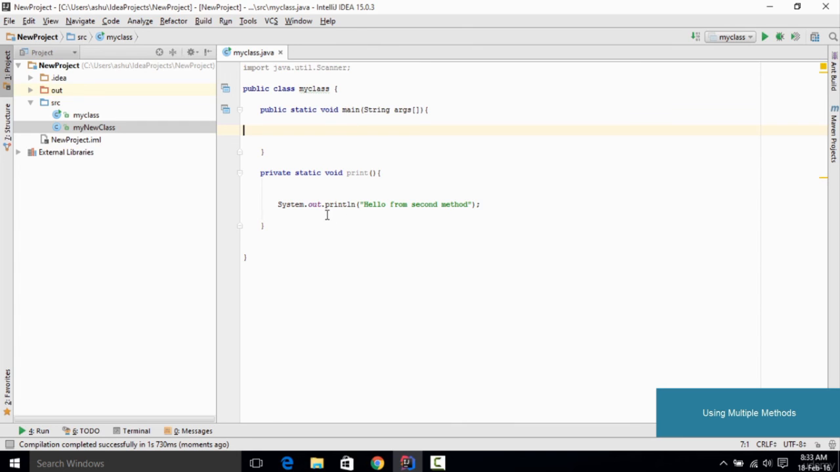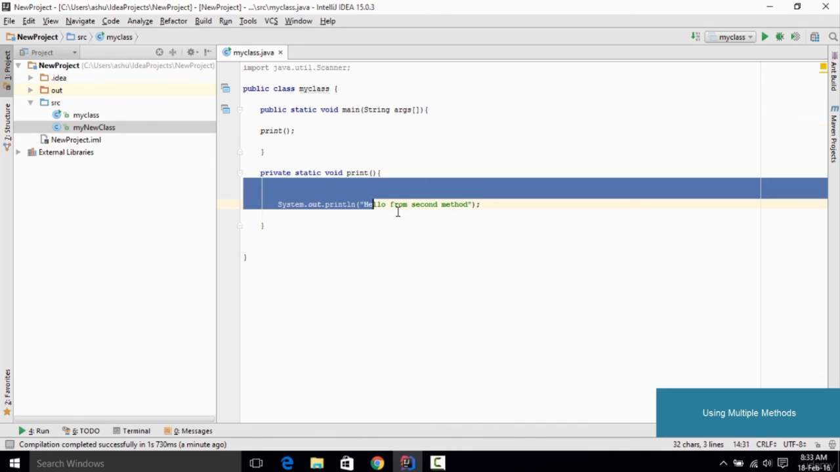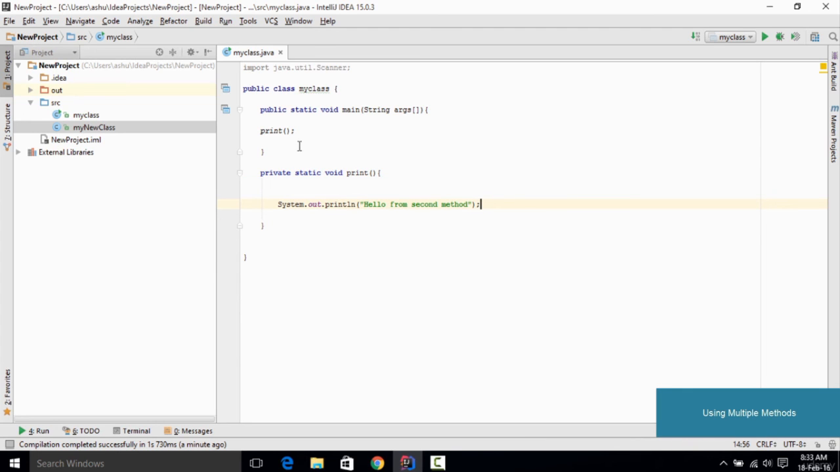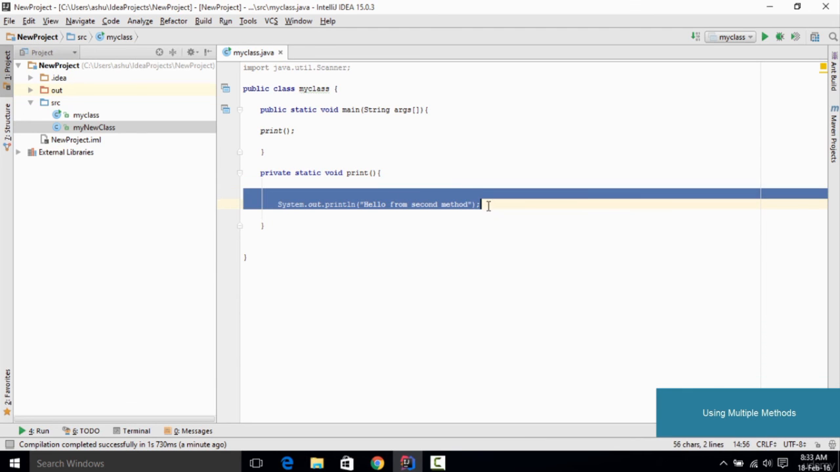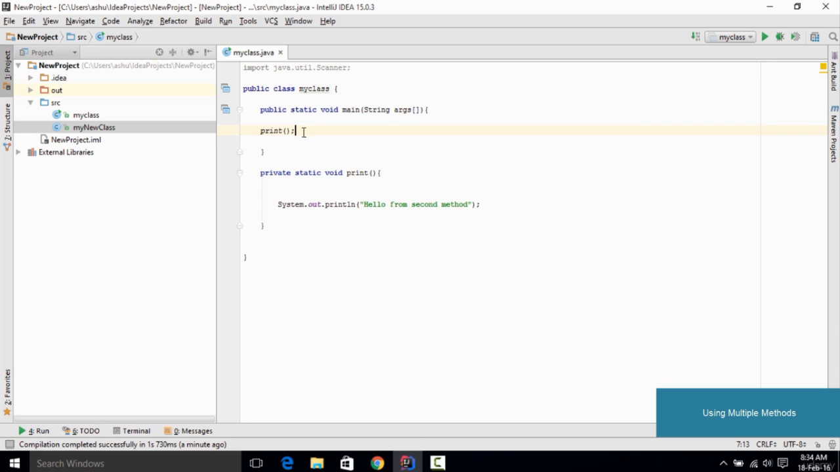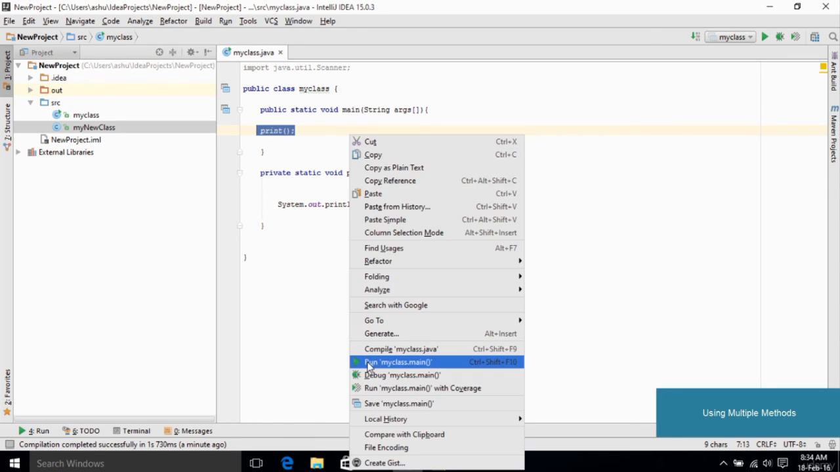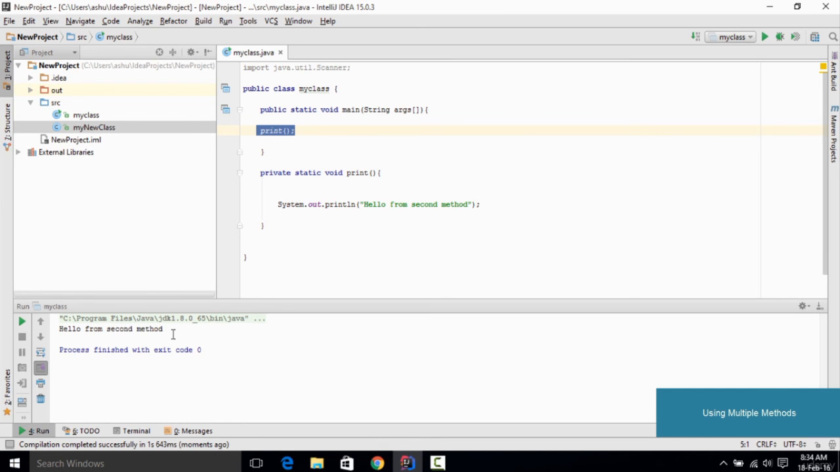So in order to call this method right here, we use something which is called a method call. In order to call a method, we simply type in the method name, which is print in this case, give a parenthesis and give a semicolon. And what this line of code is going to do is that it is going to call this method, and call is nothing but it is basically going to execute the code inside this method. So now once we have called this method inside our main method, we could save the code, and when we run it, as you could see, it is going to display a message as hello world from second method.